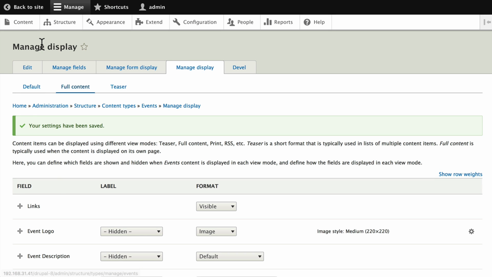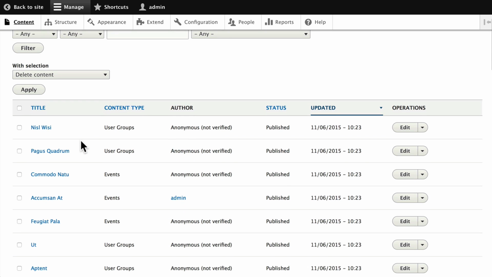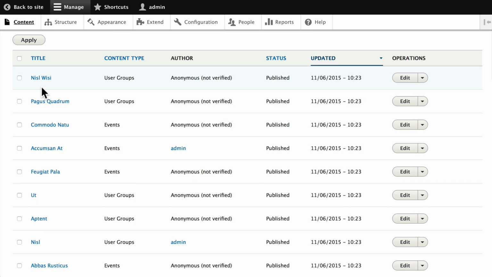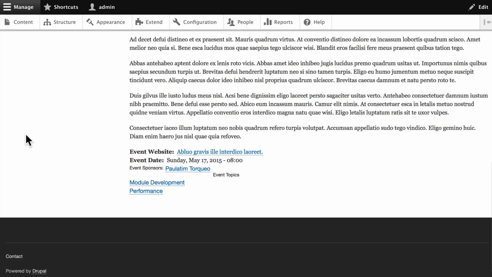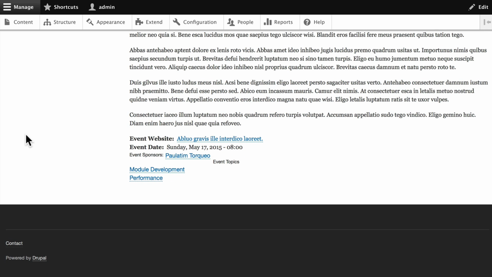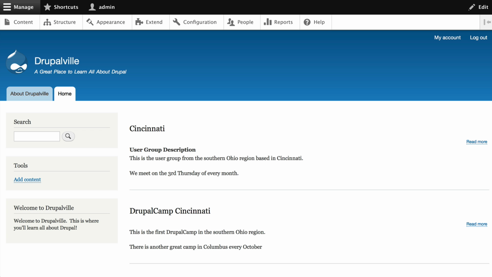And let's take a look at one of our nodes in full view mode. I'm going to click on Content, and I'm going to find an event here. Now again, your names of the events and all the text will be very different. That's just because Devel uses lorem ipsum. So go ahead and click on any event here, and you should now see a layout that looks something like this. And indeed, that looks a lot better. The event website, event date, the sponsors. Oh, got a little bit of a problem here with event topics, but that's something we can clean up with some CSS. And they're links to the correct places. Well, so far so good.